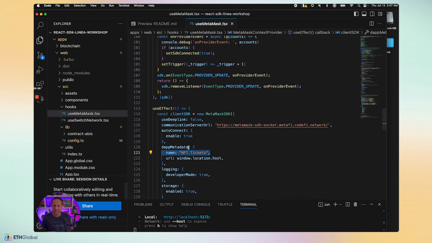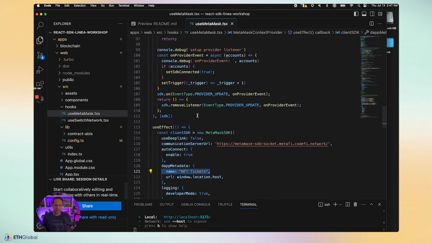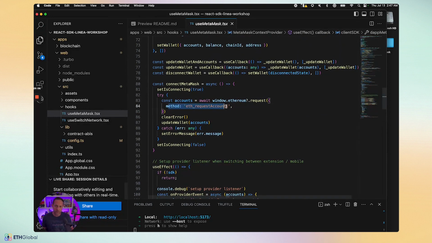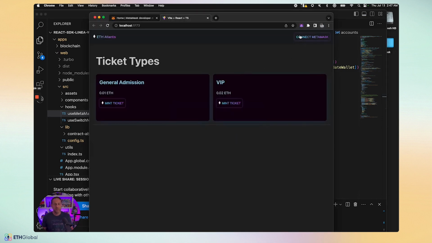Yeah, and then you can see up here, once the SDK is instantiated, when we call the RPC method on MetaMask, which is eth_requestAccounts, which is what this button does, then it's going to check, is MetaMask installed in the browser? If so, let's connect to it. If not, let's pop up a QR code and let them connect to MetaMask Mobile.